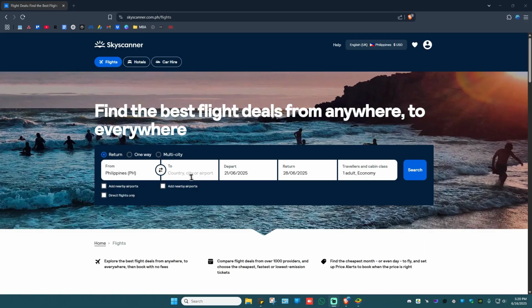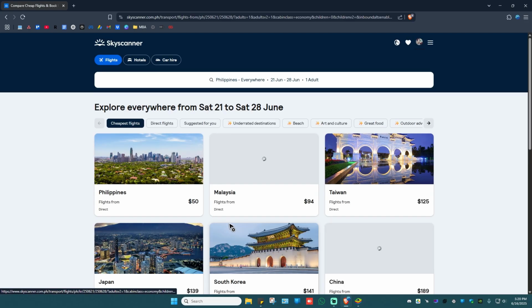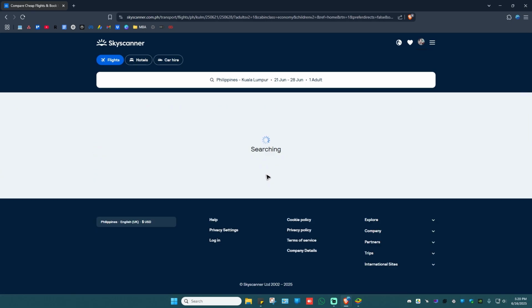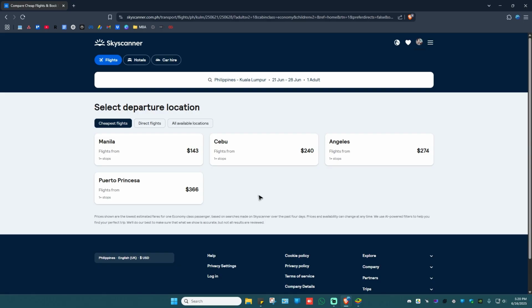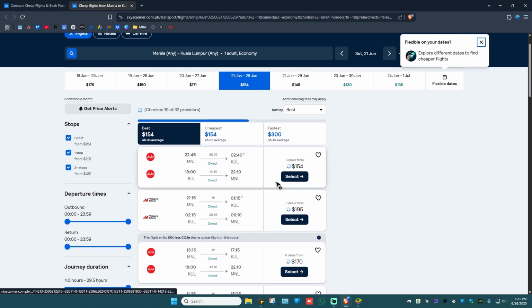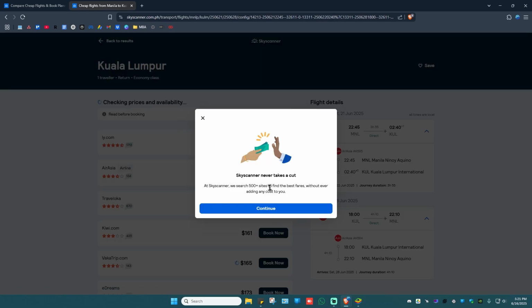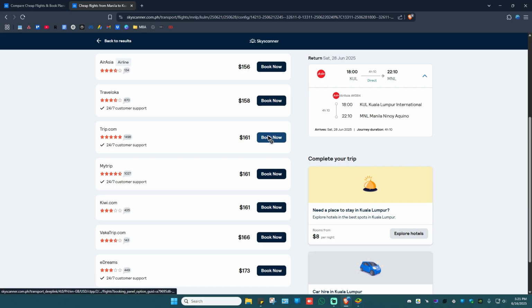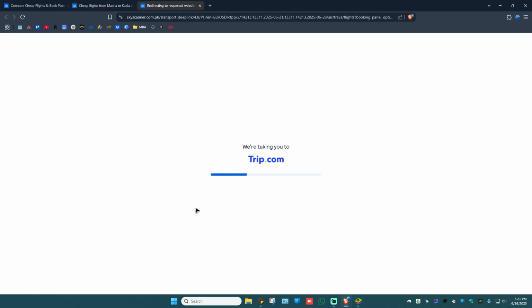Okay, so first up, let's just go ahead and book a flight just for you to see. Maybe in Malaysia right here, Kuala Lumpur, departure from Manila right here. Okay, let's go ahead and select the cheapest one right here, like so. Hit on continue. Maybe we book it from trip.com, like so.